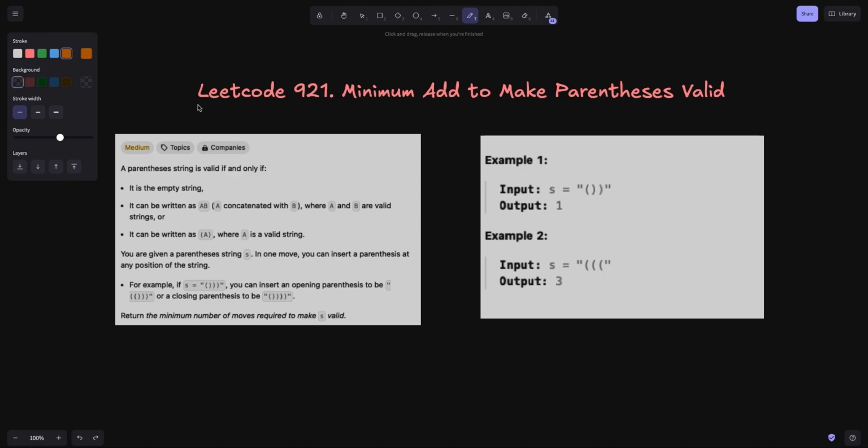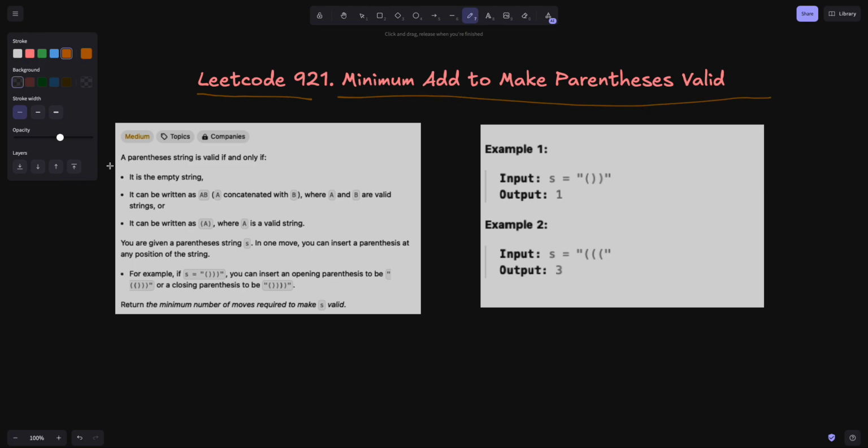Hello everyone, so today we'll be solving Leetcode 921. The problem name is Minimum Add to Make Parentheses Valid. What the question says is that a parentheses string is valid if and only if one of the three conditions is true.